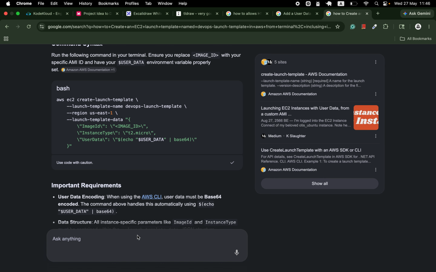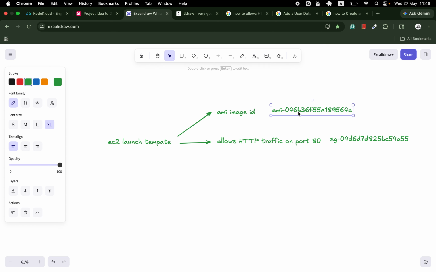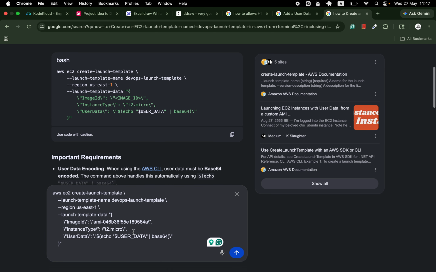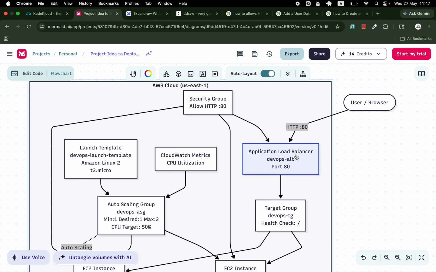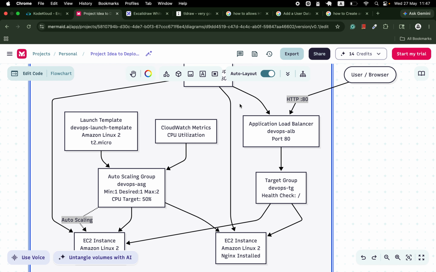Okay, so I will run this command to create the EC2 launch template, right? So the launch template name is devops-launch-template. Great. So here the region is correct. For the launch template data, we need to give the AMI image ID. The AMI image ID is right here. I will copy this and replace it right here. The instance type is t2.micro. That's correct. I think here we need to give the security group ID, right? Because according to the infrastructure, we need to give the security group ID.